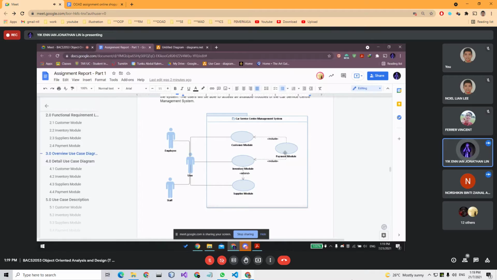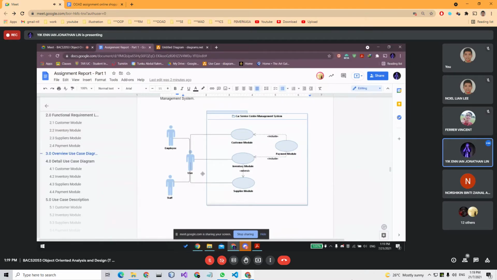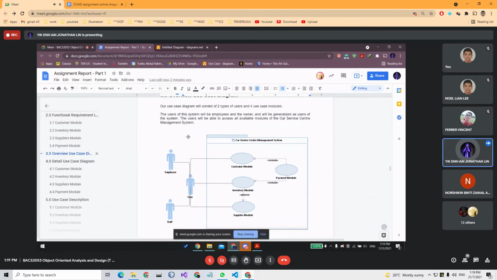For the payment, it's the same thing as well. It will include the customer details and the inventory or car parts that they have ordered. That's why you have to include both of these. That's our overview.